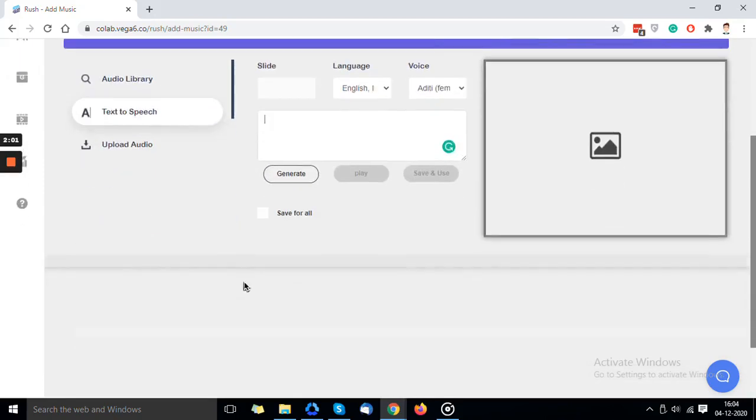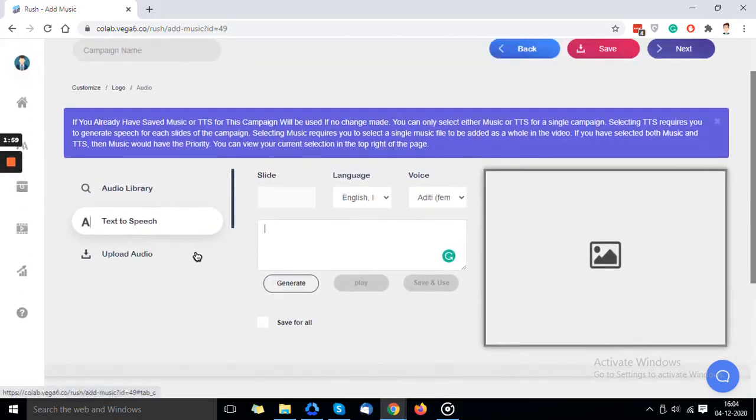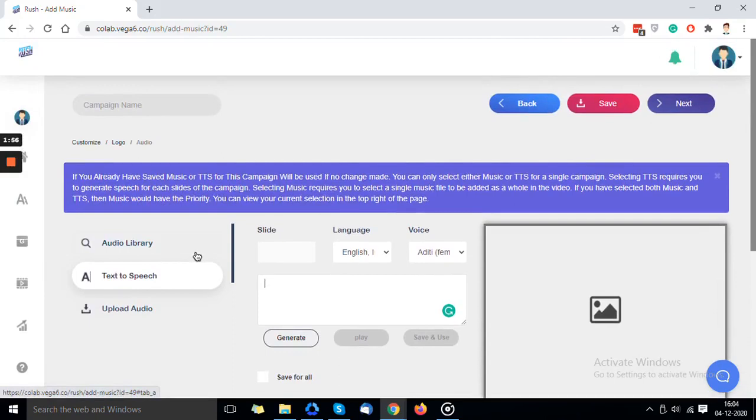Okay. And we have an important note here that you can only select either music or TTS for a single campaign. When you select TTS, it requires you to generate speech for each slide of the campaign or to save it for all. If you select music, it requires you to select a single music file to be added as a whole in the video. But if you have selected both, then music will have the priority. Okay. Just take note of that. Music will have the priority.